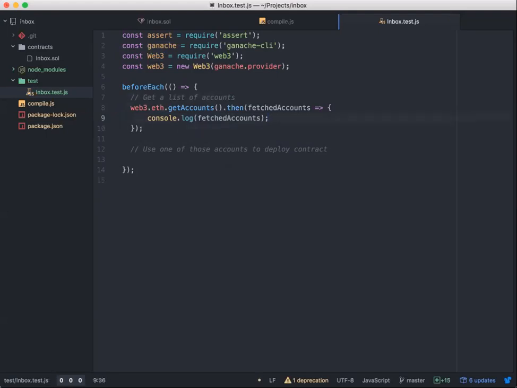All right. Now, to get this to execute inside the before each, we do have to write out one test. So I just want to write out a dummy test for now and run this at my terminal to see the console log of all the accounts that got fetched from the Ganache local network.